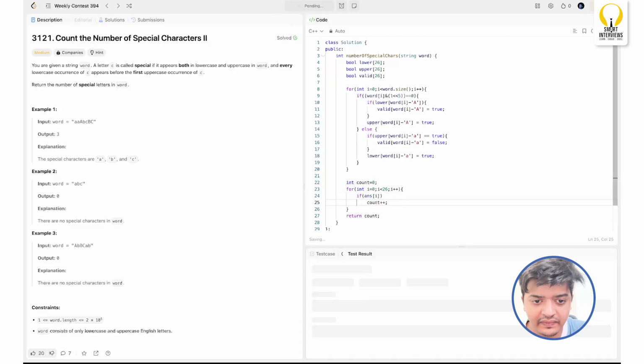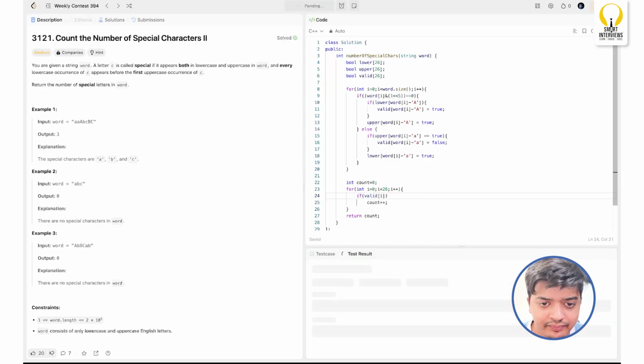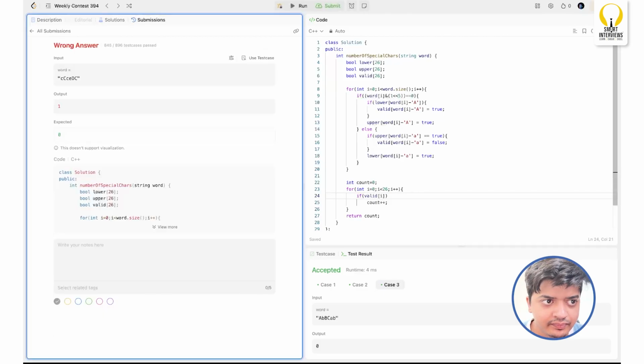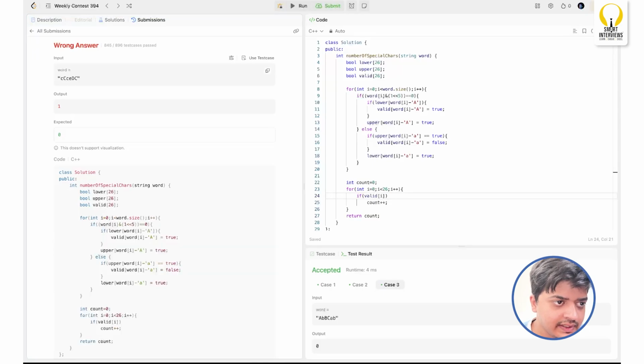Let's run this code and check if it works. Okay, it should be valid, not answer. Okay, all three test cases passed. Let's submit and check if it works. Okay, and I got a wrong answer. Let's see what this case is.